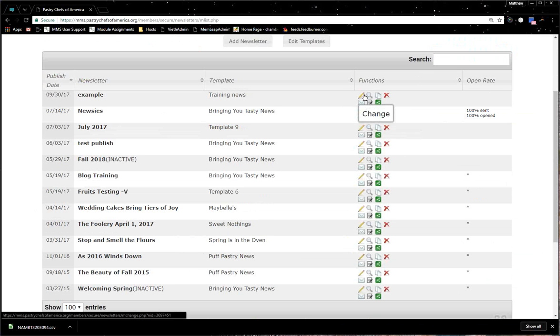And the functions, you have the option to edit a newsletter that has already been sent out. You have the option to view the newsletter, copy it, delete it, send it to your member list. You can view the stats for it or share it via multi-posting. This is if you have the option for your Facebook and your Twitter pages connected to your website.